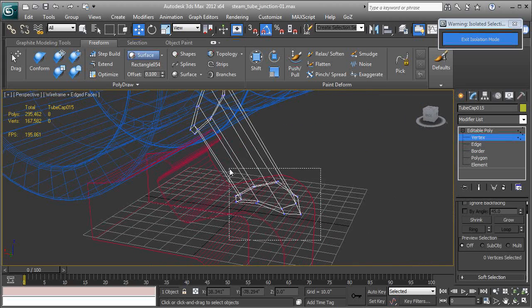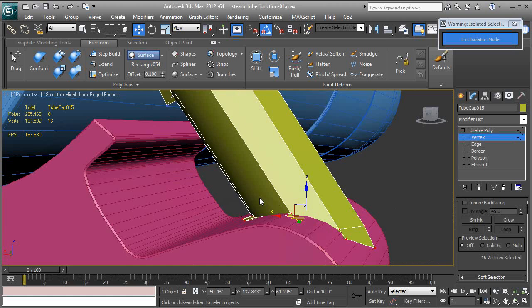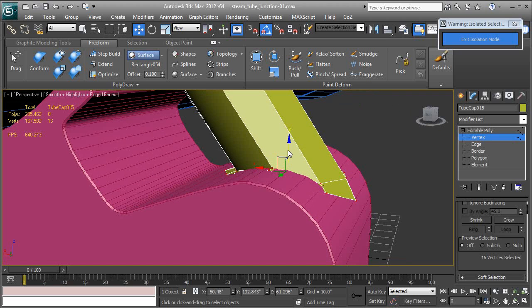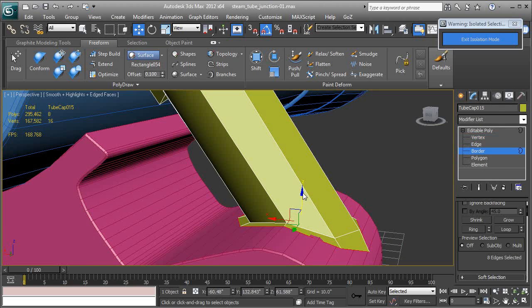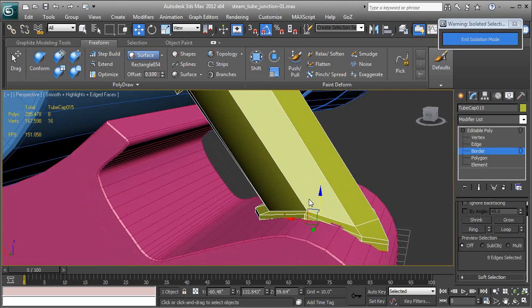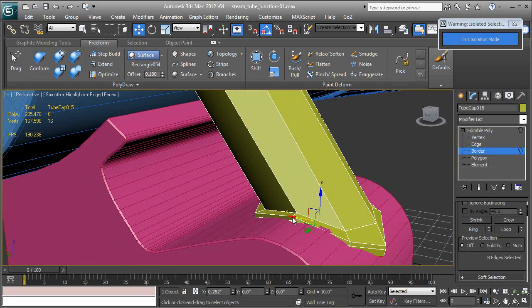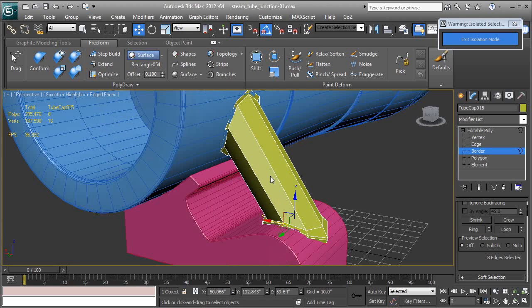Okay, so now what we want to do, vertex selection, F3. Let's grab all of those bottom set of vertices. Let's just shift this up a little bit, just like that. Grab a border selection and shift drag it down, give a little depth to it, maybe 2 times, just like that. And kick it back a little this way.